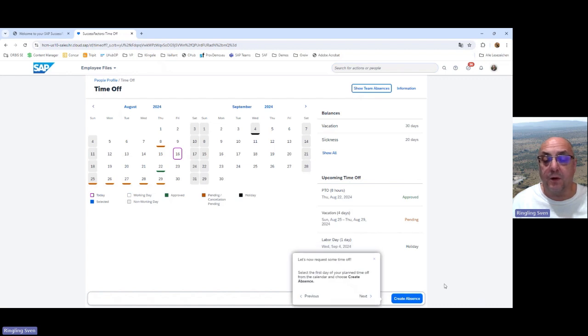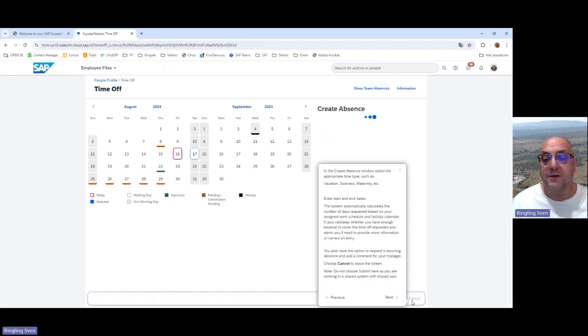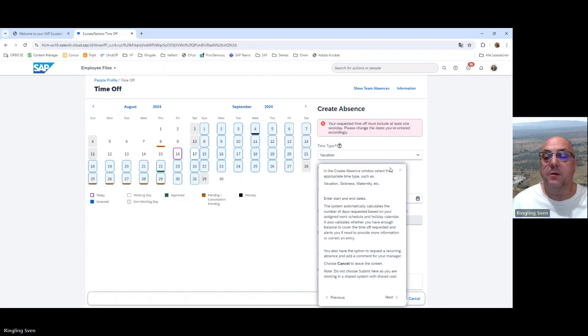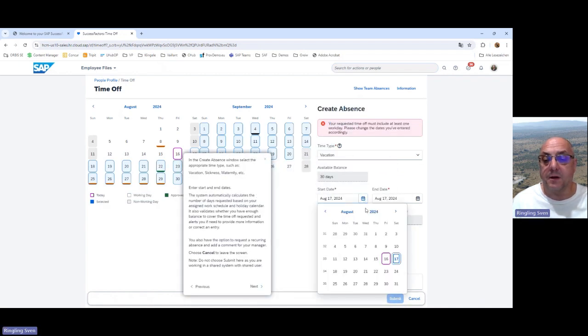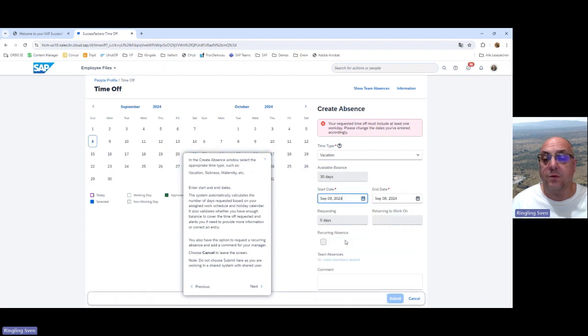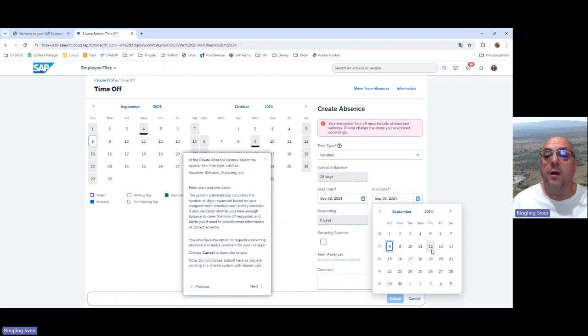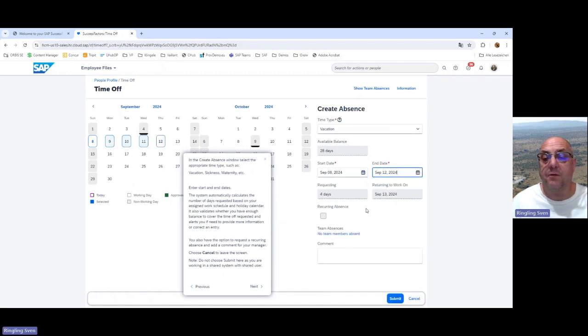So I close this window and I say create absence. So I pick vacation, and as a time period, I go into September and I pick this week here from the 8th to the 12th of September. I could include a comment here. I could cancel if I change my mind. I'm reminded here again that no team members are absent there.